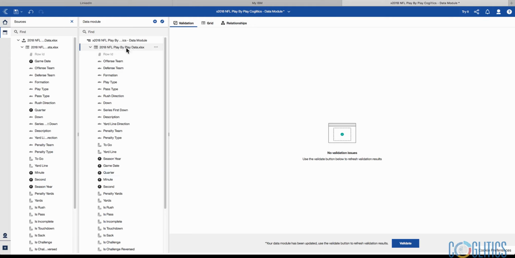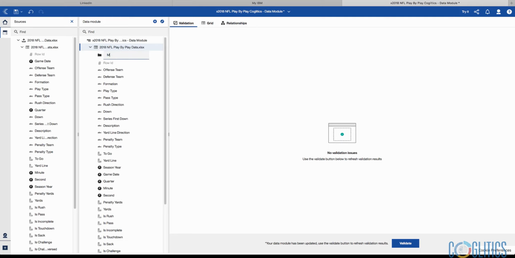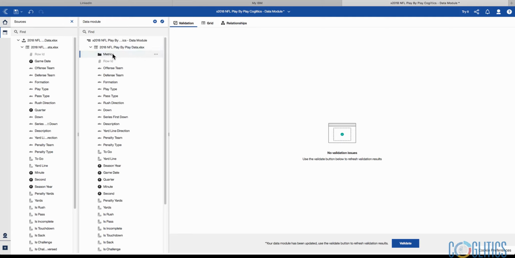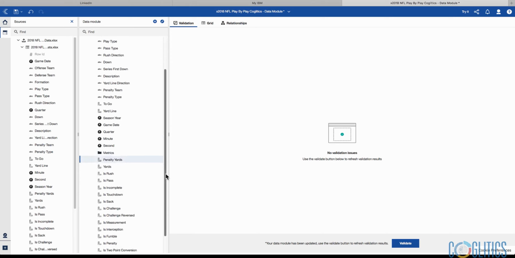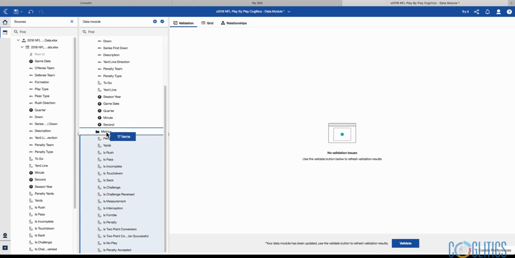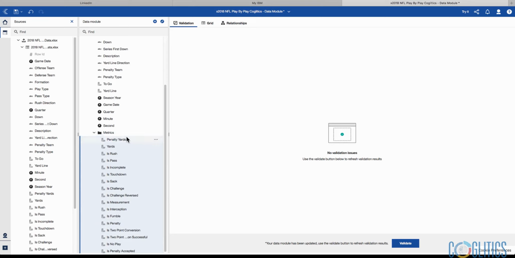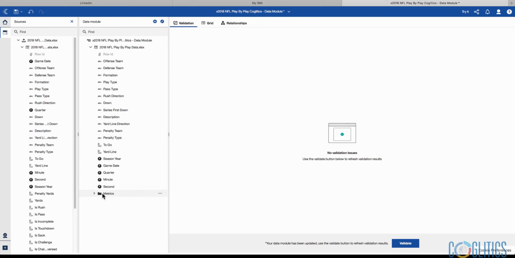Now click on the 2018 NFL play-by-play, click the three ellipses and create a folder. In this folder, we are going to call it metrics, because all our metrics, all the columns that we can do calculations on, I want to put them all in a folder. Okay, this is very good so that it is easier for us to find those metrics. So Control select all of these metrics and move them to the metrics folder. All right, so you see now we can close the metrics and everything is smaller.